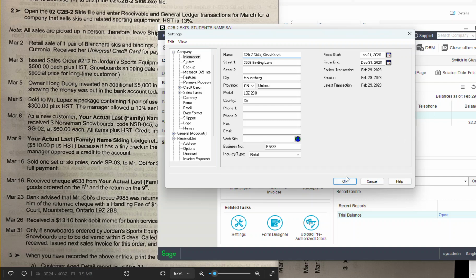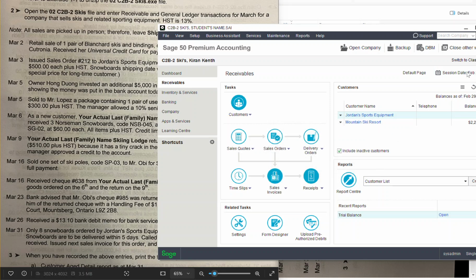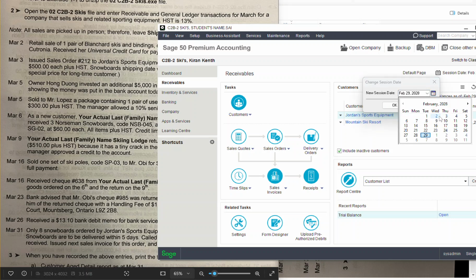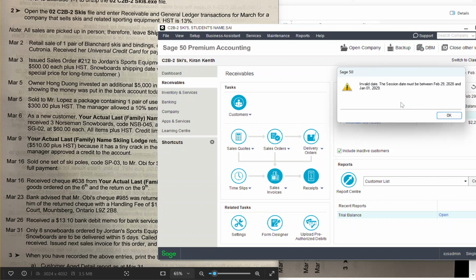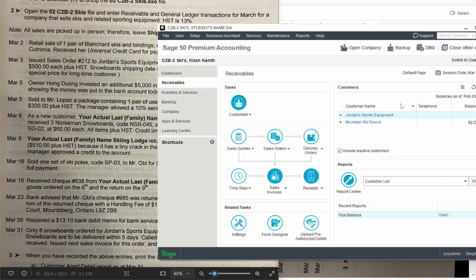So I did that. Now I'm going to advance the date to March 2nd. Let's advance the date to March 2nd. We'll say okay, now we're ready to go. March 2nd, and my first transaction, we're going to read it.